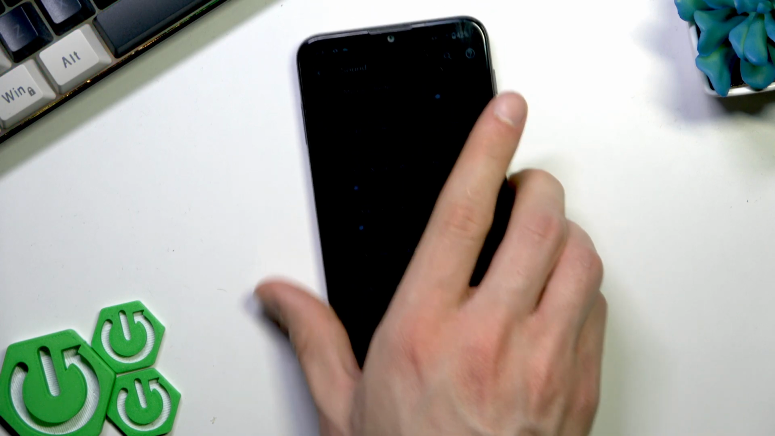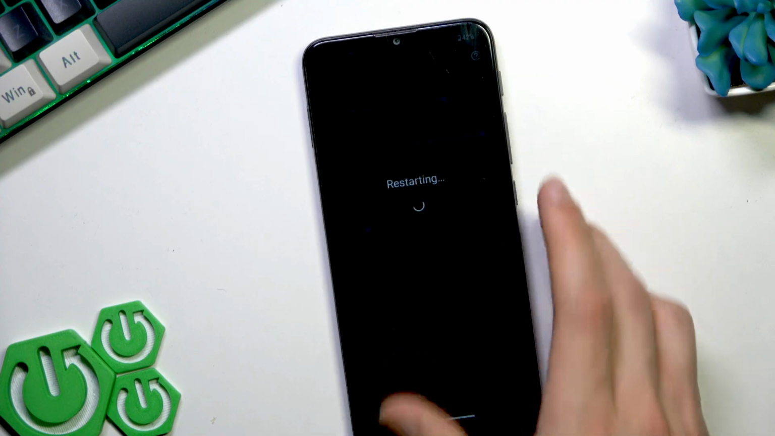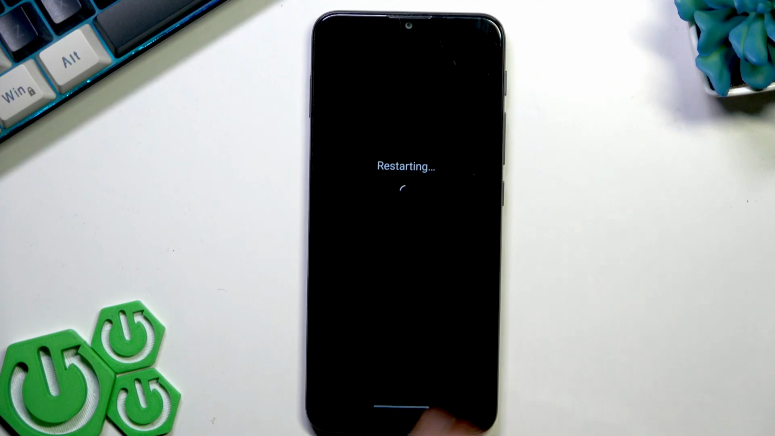And if the problem remains, hold down the power button for a while, select restart, and let your phone reboot, and then try checking once again.